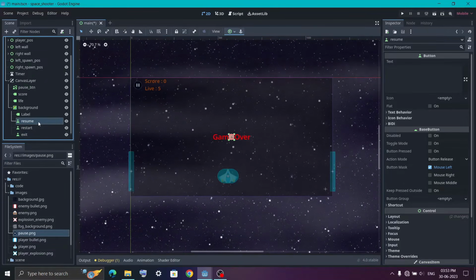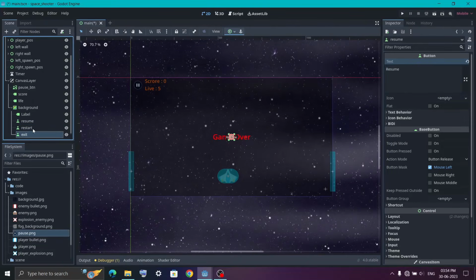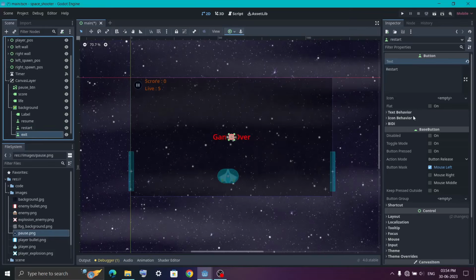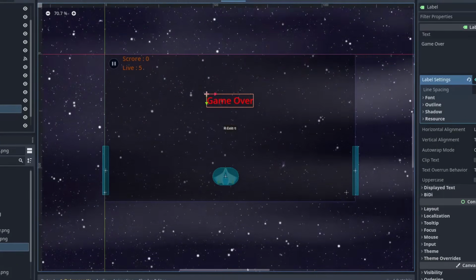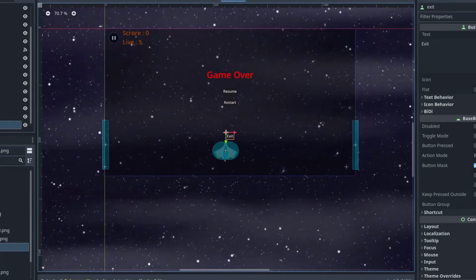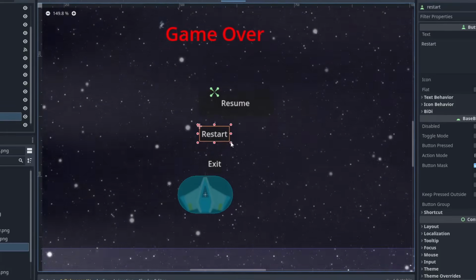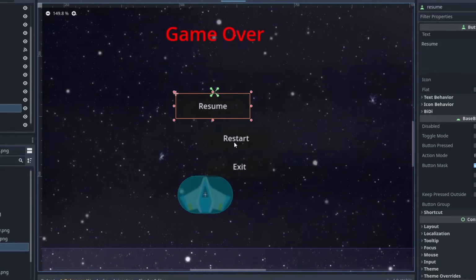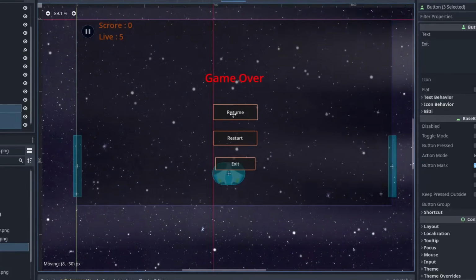Now select the resume node, and in the text, just write resume. For the restart, write restart, and for the exit, write exit. Now all you need to do is arrange these nodes similar to how I am doing. The label is going to be on the top, followed by the resume button, then the restart button, exit button at the last. You should also expand these buttons because they are pretty small right now, and arrange them to the center.